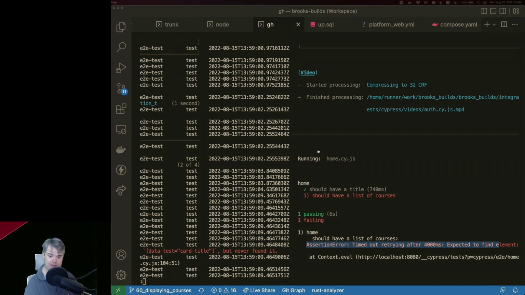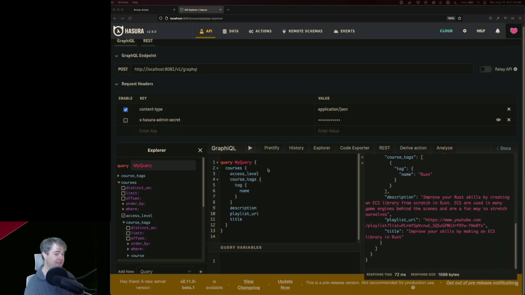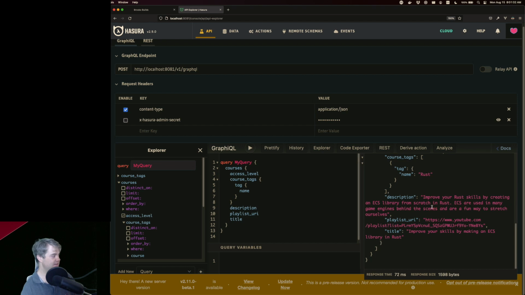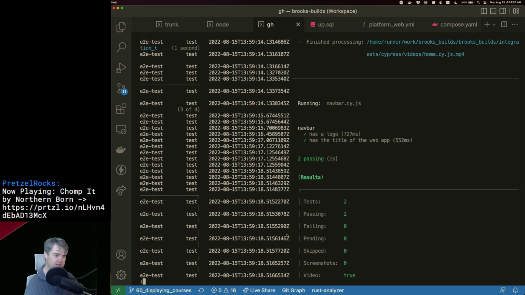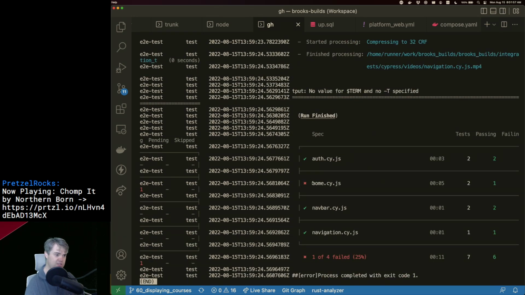So, all right. Here, my local Hasura has these two courses in it. My guess is that I don't have these two courses in Postgres inside of, what is it called? Inside of Docker. So we need to fix that. And how are we gonna fix that? Everything else is passing though. Just the home one.